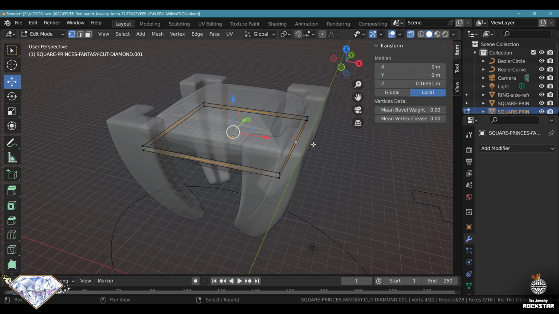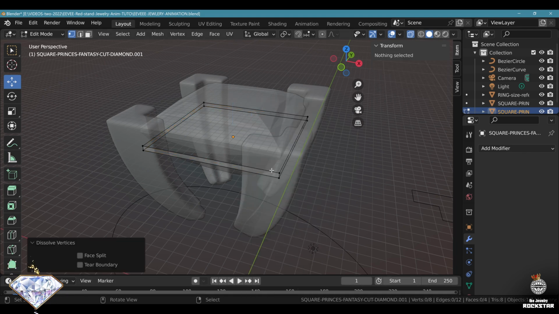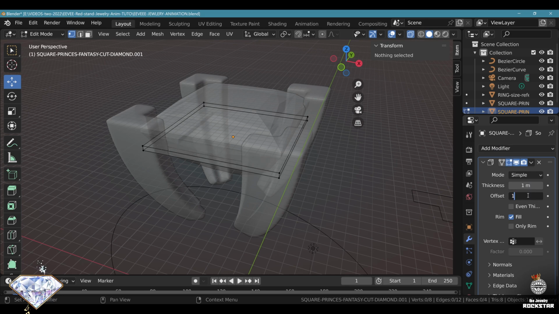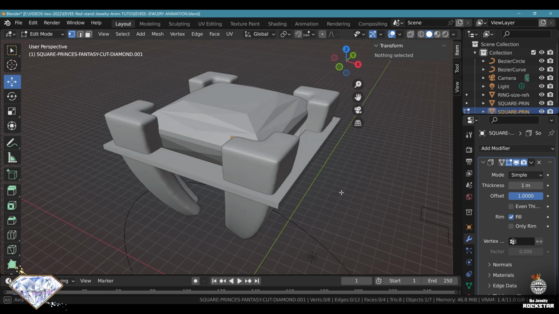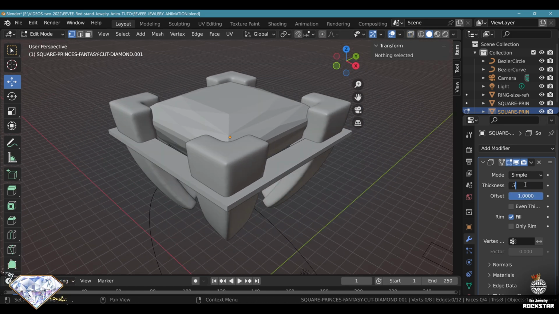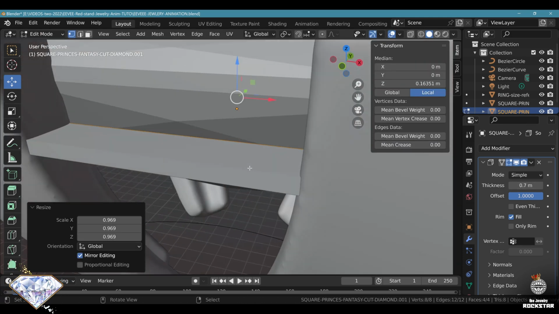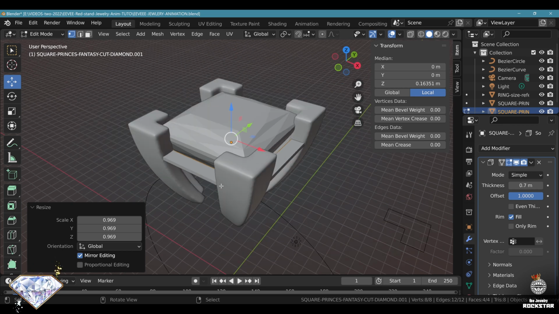Take these secondary vertices, W, the solve vertices. Now go to modifiers, solidify, thickness 1, offset 1, or whatever works for you. Let's go at thickness 0.7. A, scale the belt so it doesn't touch the gemstone but unite the prongs.